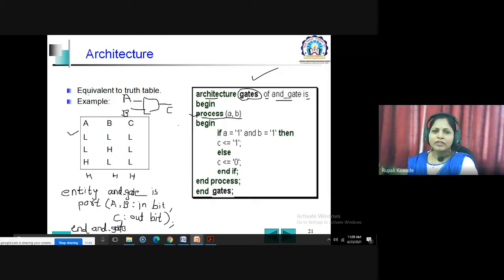Just like the if else statement we have in C, the switch statement, the do while statements, or the loops, in the same way some concurrent statements are there in VHDL. So process is one of them. Process is one of the statements, and we mention its begin and end.